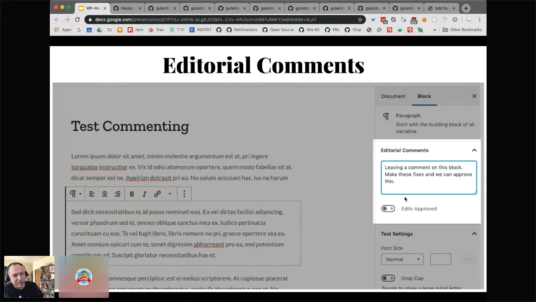But this is using filters again. It's a filter attached to the block. Whenever the block is loaded, that data is available and is displayed in the sidebar. It's added as a filter on the block.